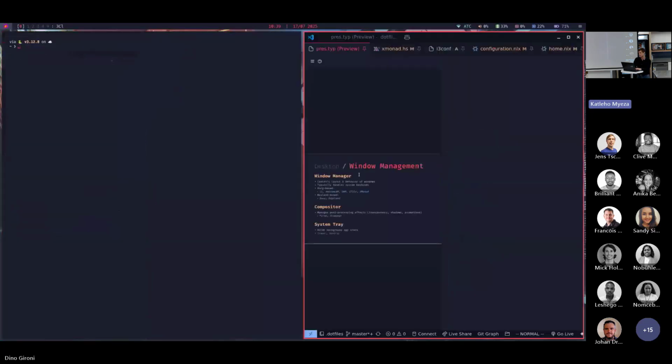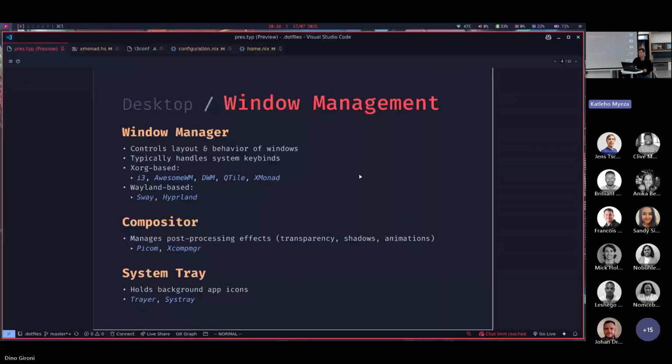In particular, I'm using the window manager called Xmonad. It's a bit more of a niche one. There's some more popular ones like i3, Awesome, DWM. They all have different customization methods, pros and cons, but generally, if they're a tiling window manager, they all do the same kind of thing.